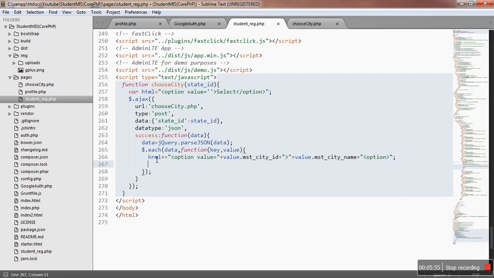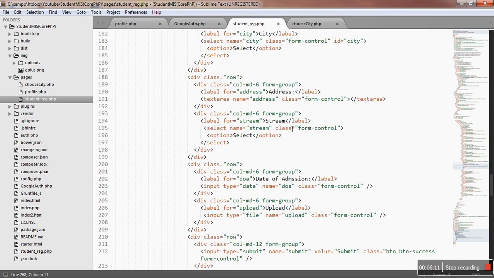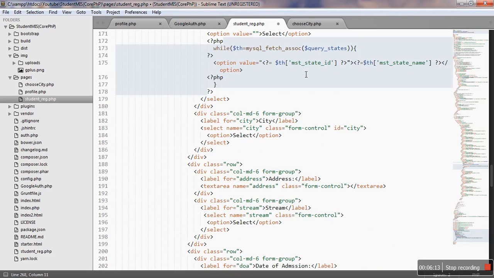Just done with this one. As soon as we are done with this one, what we need to do is append the whole data to the city select box. So we have given our city select box an ID as city, right?